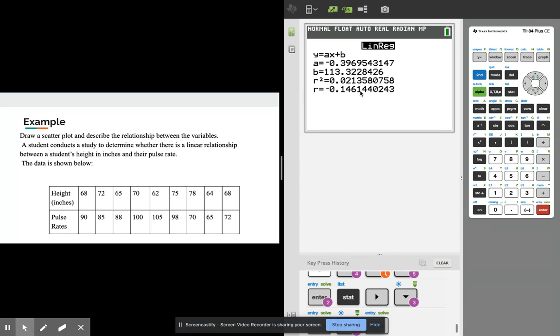So as heights increase, as x increases, the y variable either increases or decreases based on the sign of the correlation. Since it's negative, my variable is going to decrease. That's what this is saying. Now, that's a very weak correlation, so it really can't say that much, but we can say that based off the correlation.